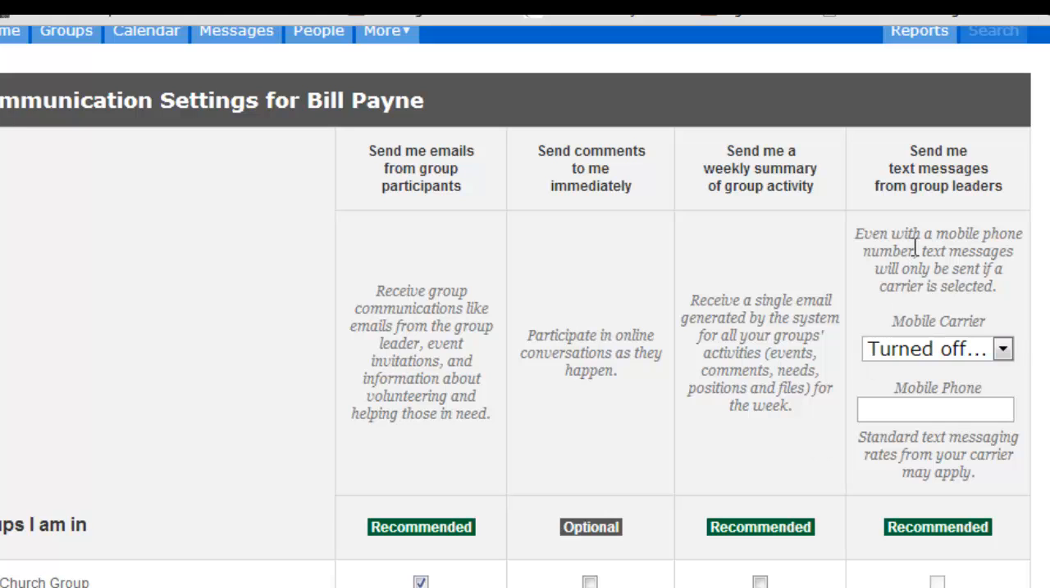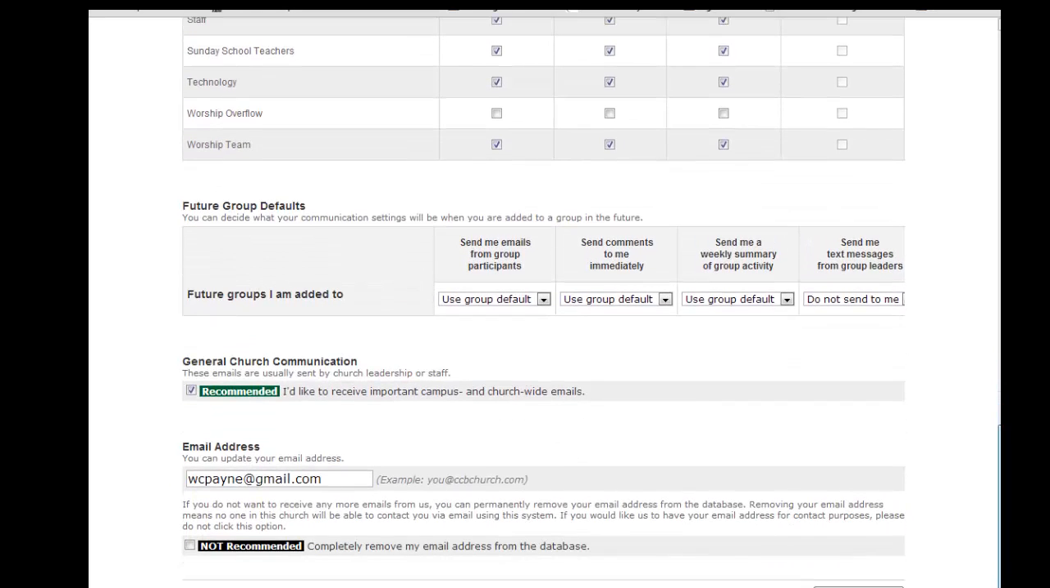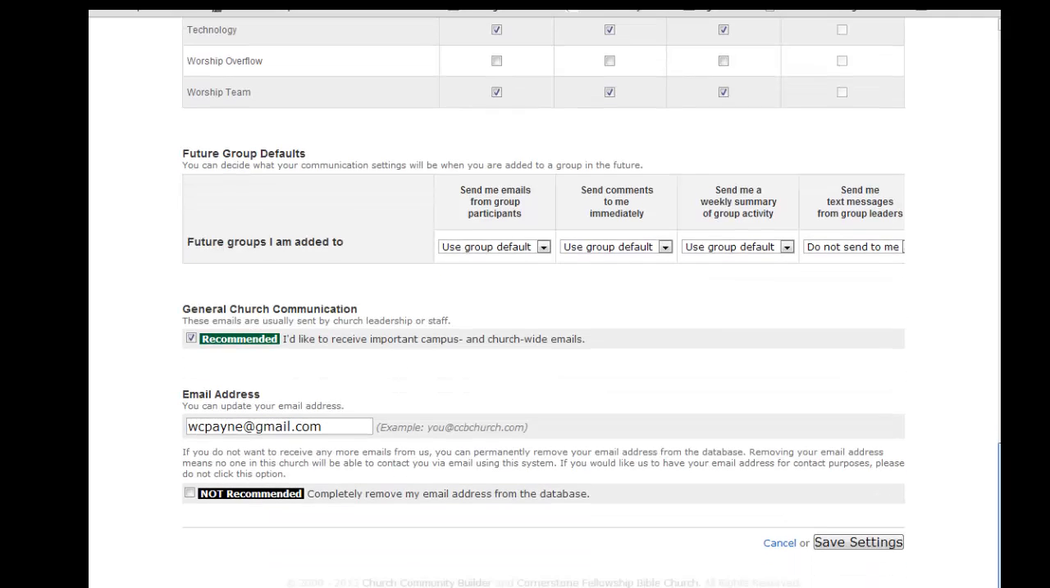You can also decide whether or not you want to get text messages. Some groups will probably use this to communicate. You'll need to check your mobile carrier and enter your mobile phone, and then check the groups for which you want to be able to receive texts. Down at the bottom, you can select what you want your defaults to be. Then, do you want to receive important campus church-wide emails? We recommend that you keep that checked to keep informed of what's going on here at Cornerstone. When you're done, come all the way down to the bottom and click on Save Those Settings.